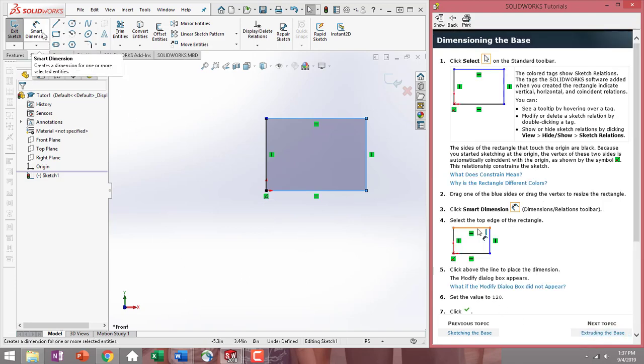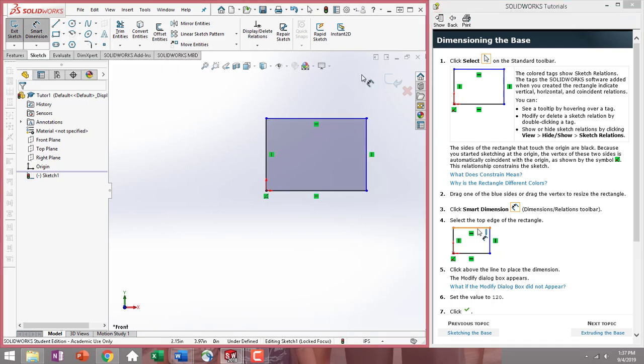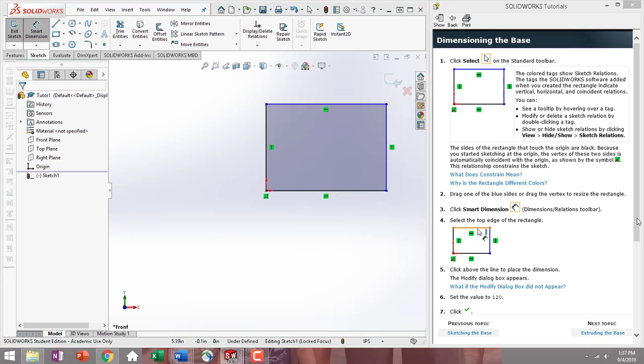So now I'm going to select my smart dimension. I'm kind of skipping step 1. It's just a little extra. We already have our relationships put in, so I'm just going to move on. If you don't see your relations, you can always go to View, Hide, and Show your sketch relations. So I'm going to select Smart Dimension, and I'm going to go ahead and dimension my part.